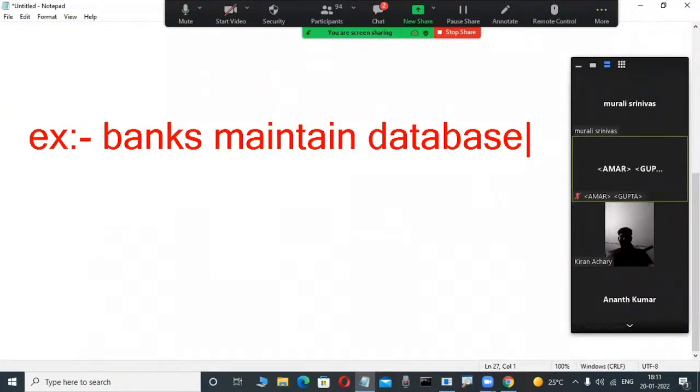Account holders or customers deposit some amount, and those details they want to store permanently. Suppose you or I, or some customers, are withdrawing some amount. Those details also they want. Again, some people are transferring money from one account to another, either online or offline. All those transaction details they want to store permanently. Then only we can operate everything. That's why banks maintain databases. Everyone understands banks.